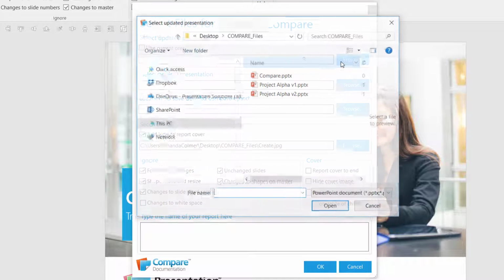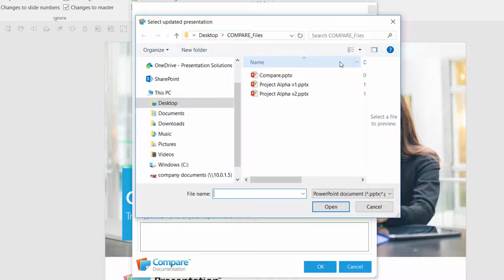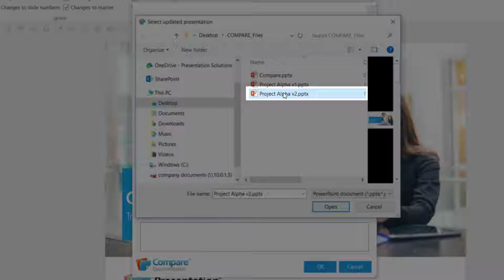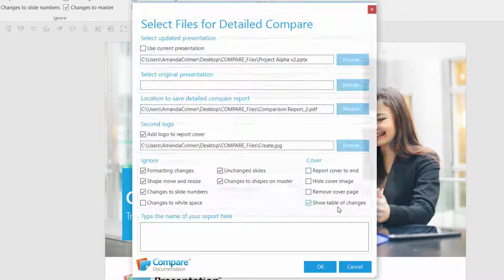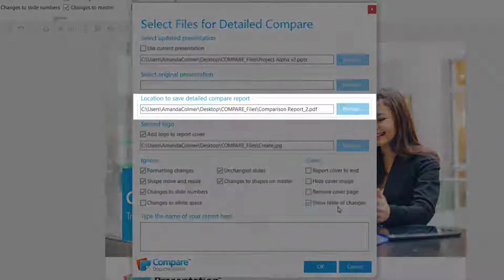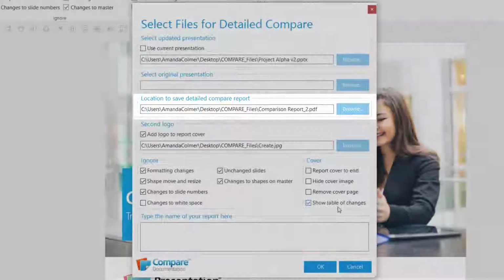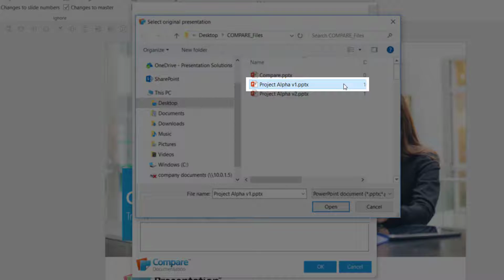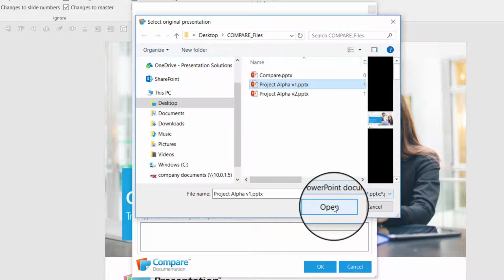Click Browse to select the updated presentation. Then select the latest version of your file, in this case Project Alpha version 2, and click Open. Once again, the location to save Detailed Compare Report field is updated automatically with the location of your updated presentation. Click Browse to select the original presentation. Select your original presentation and click Open.